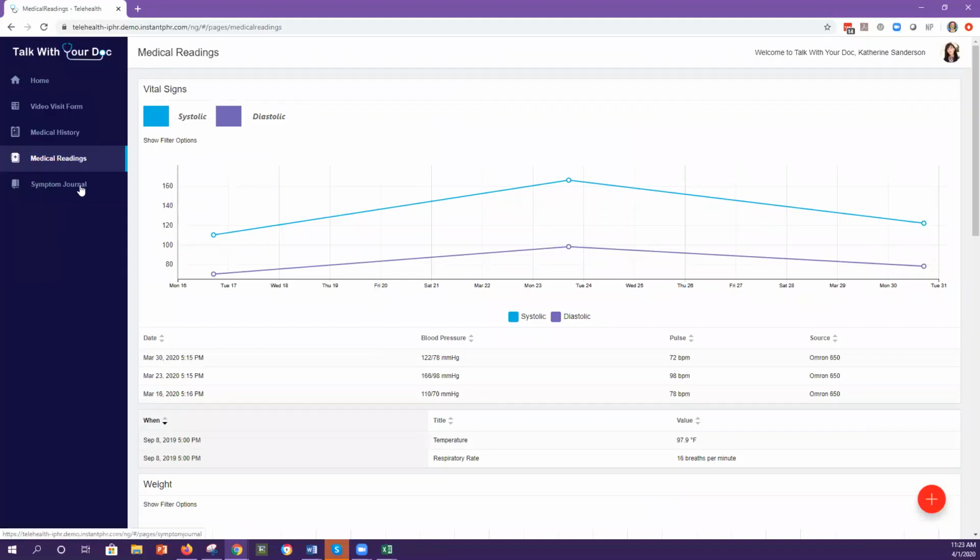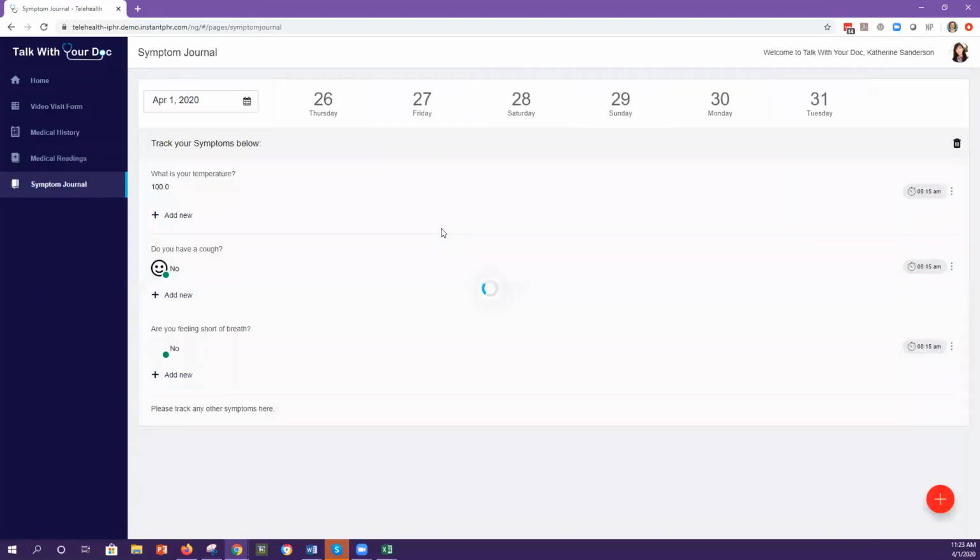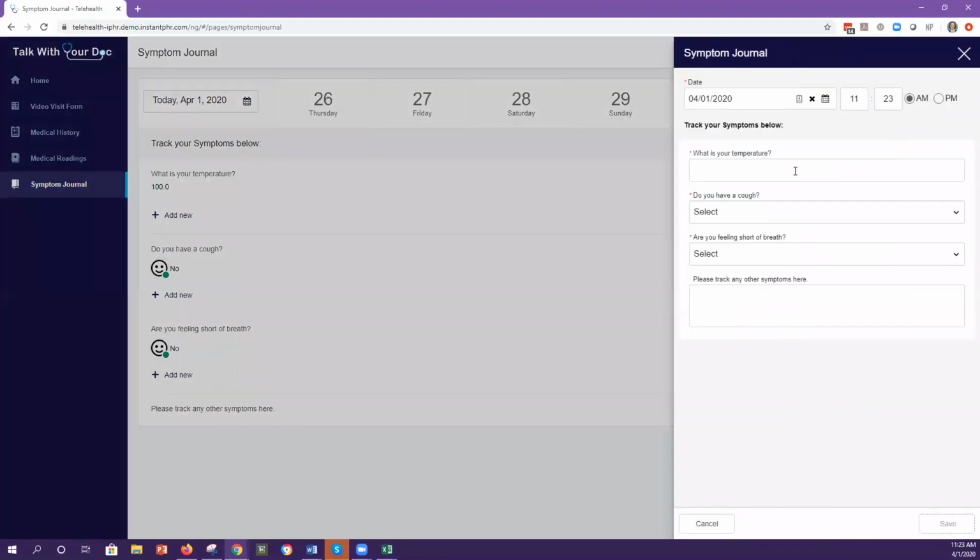And then we put together a symptom journal. And this journal is, again, specific to corona. And what it asks is for your temperature, if you have a cough, if you're feeling short of breath, and then it also gives them a space to track other symptoms that they're having. Maybe they want to be documenting things that are going on every day that they can then see for themselves, but also share with a provider.